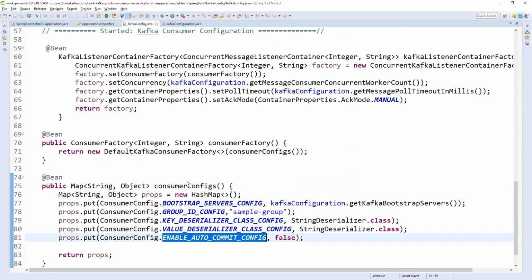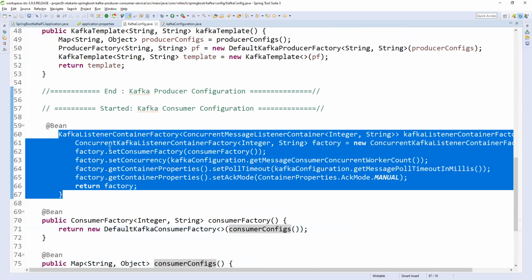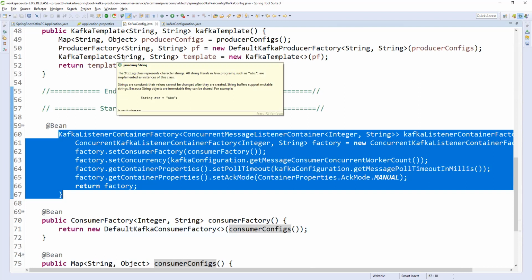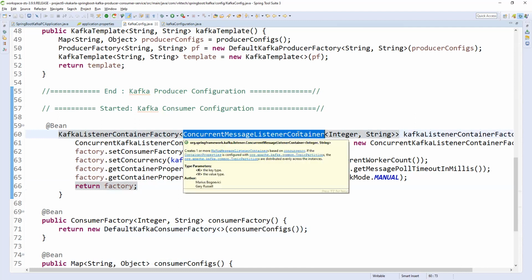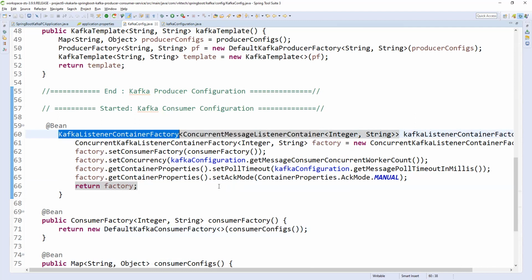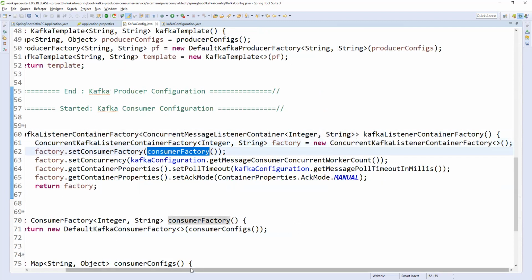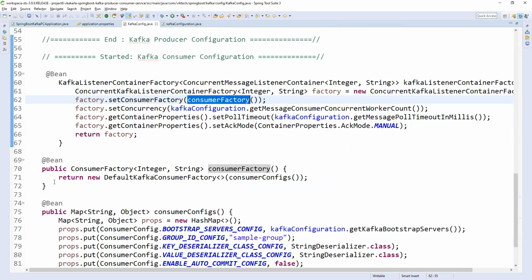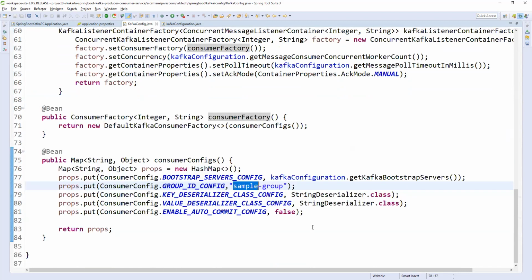Now I am calling the consumer factory here. Now I have a listener. In the Kafka producer we have a template to send messages; the same way we have listeners here. The listener is a concurrent message listener container, in a Kafka listener container factory, to listen and read the messages from the topics. Now I configured the Kafka listener factory here, and I'm calling this consumer factory to load all these consumer values, the group and topic name.